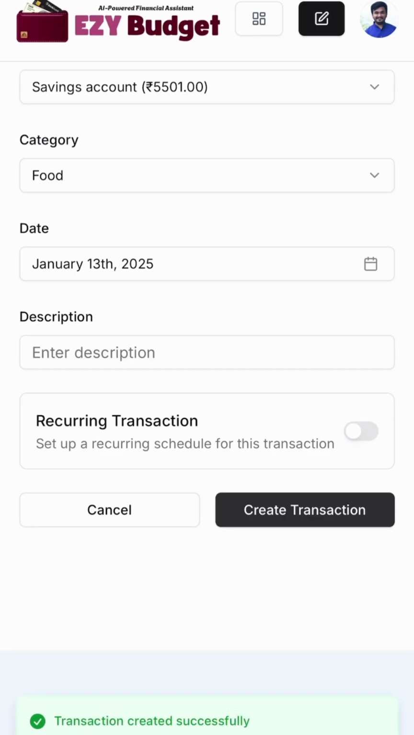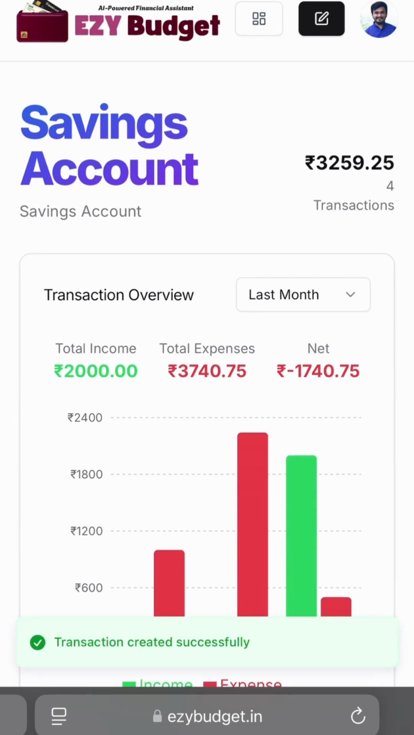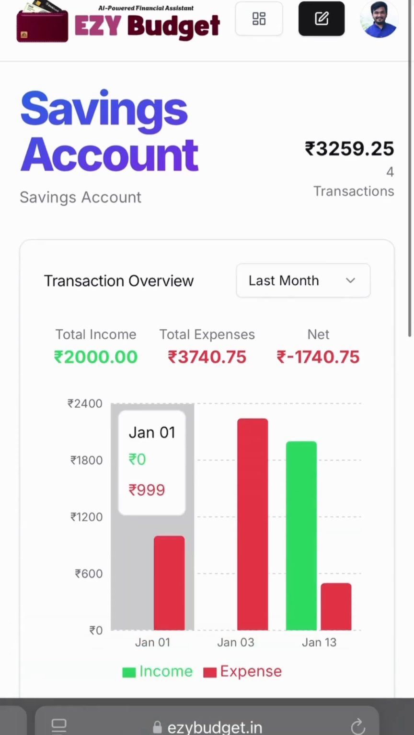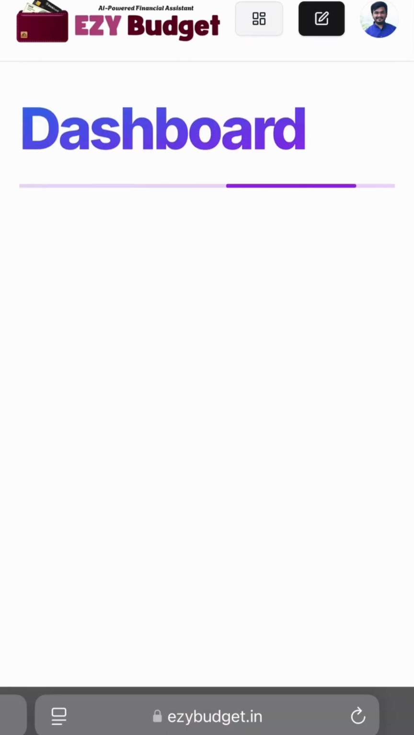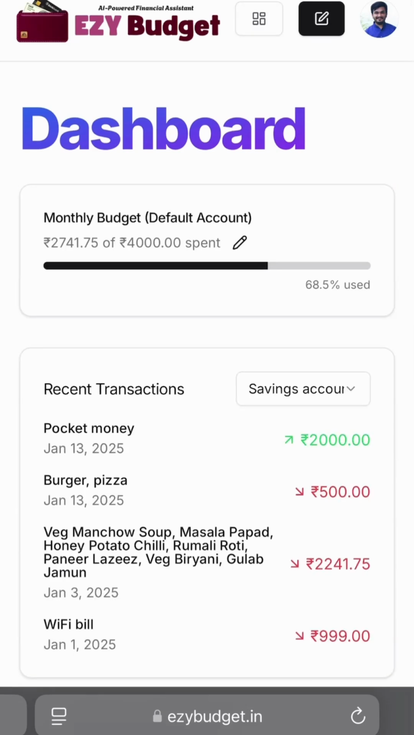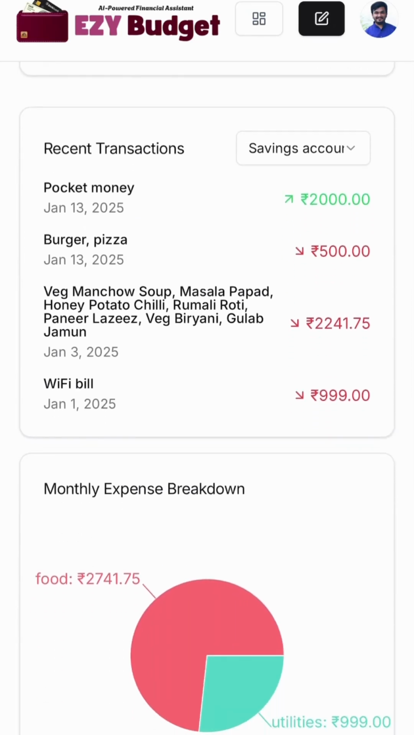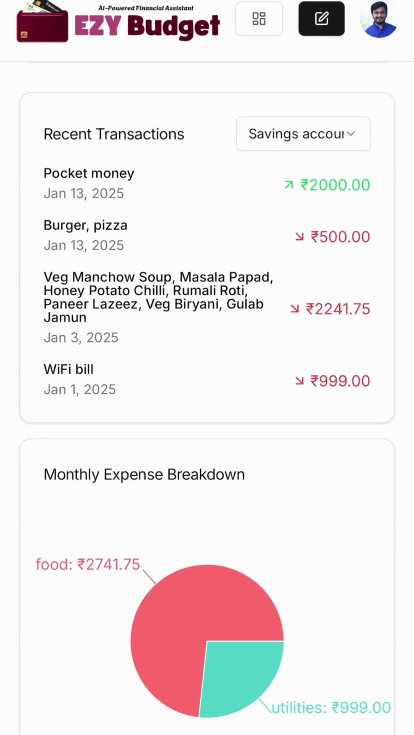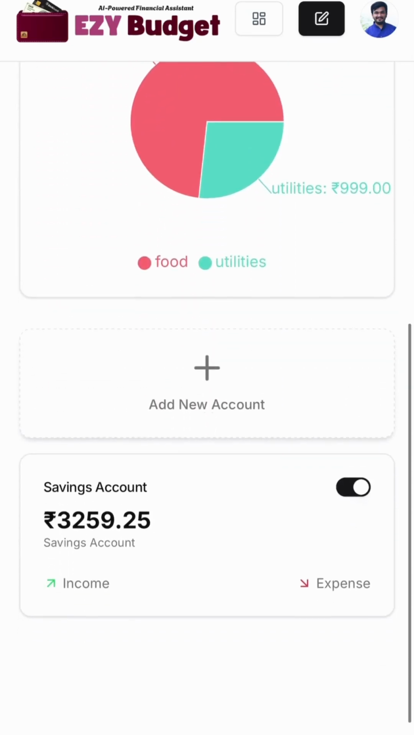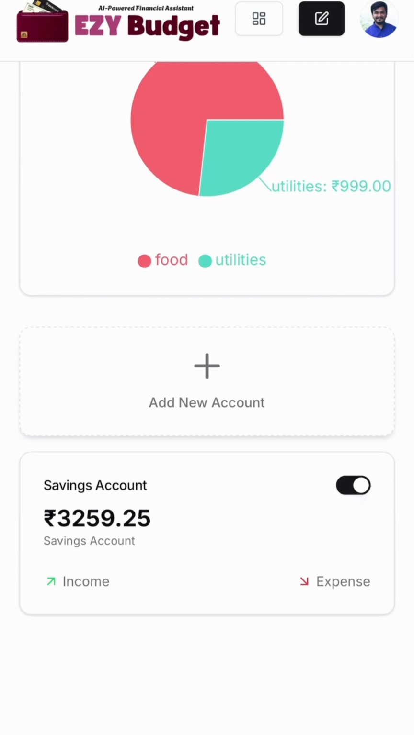This is how we can use AI to make our application faster. In the dashboard, as you can see the recent transaction, that is on Jan 3rd, that is the invoice date, the total amount is 2241, and all the items of the invoice have been added automatically here. This is how we can use EZY Budget.